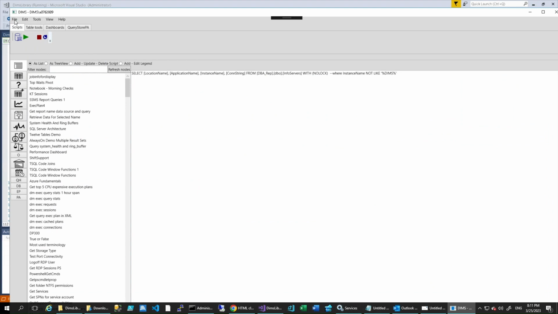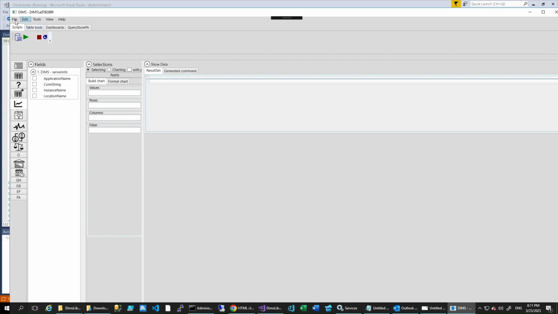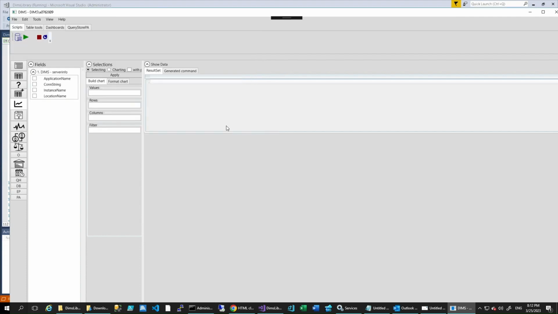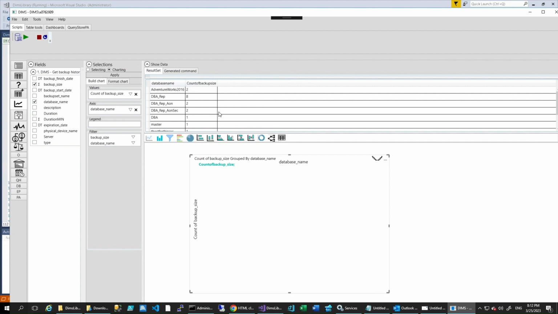Let's say that we want to open that chart. We'll go to the chart control, and I will say file, open report. We'll choose backup history 2, and we'll choose open, and we have database name, backup size in here.